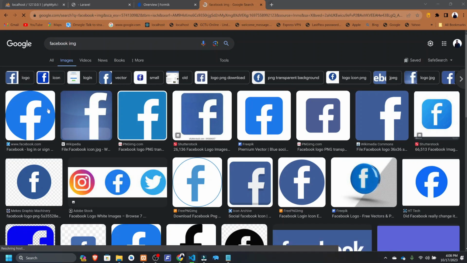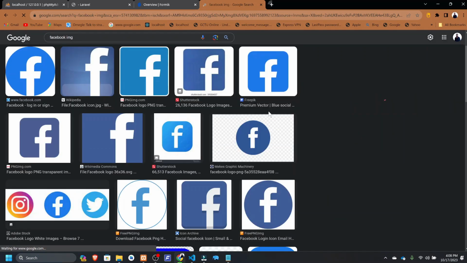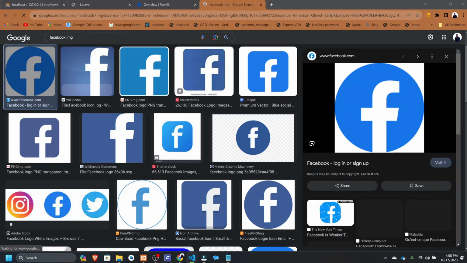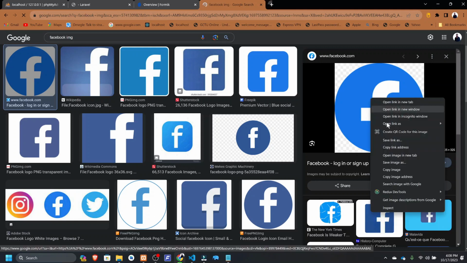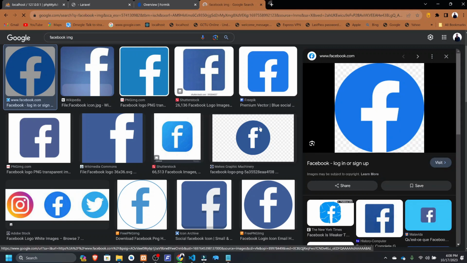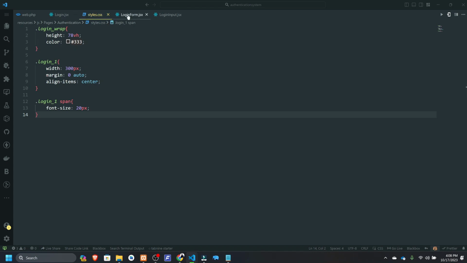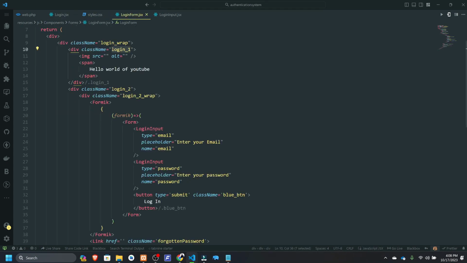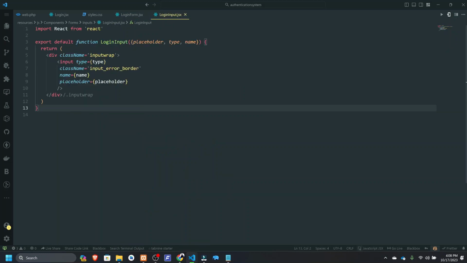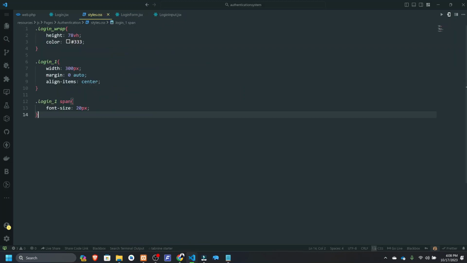Okay, so my Facebook images are in. Let me choose this one. Now that I have this one, I would want to right click and then copy the image address. I repeat. Let's go to the login form and put the link down here, and then give it an alternative of logo. Let's go back to our style to continue styling.